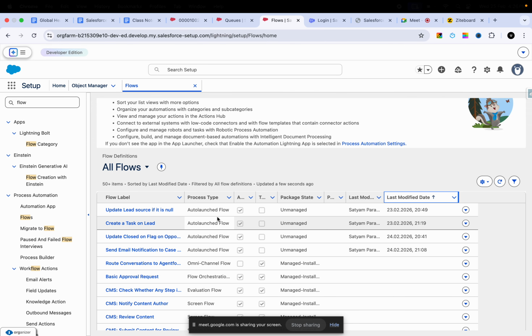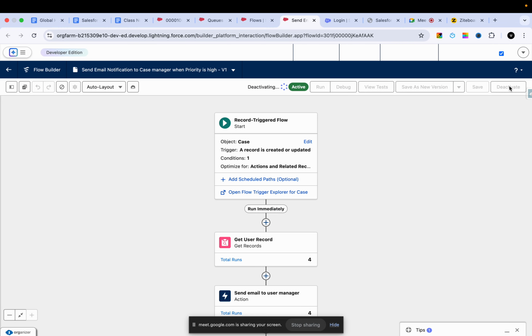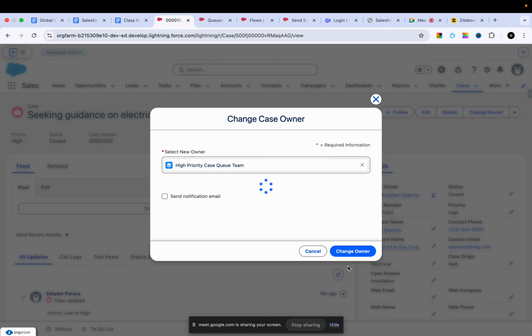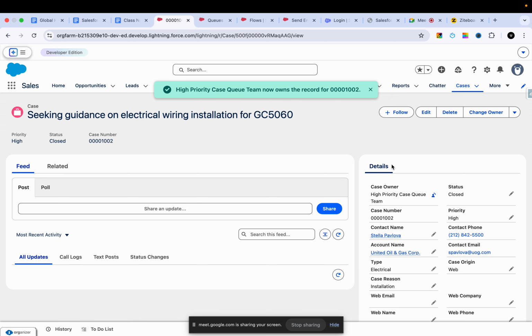Yeah, this flow is getting failed. I'm just deactivating this flow. Let me now try to assign it. See, this case is assigned to the high priority case queue team.